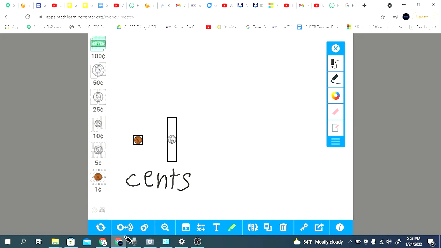So now let's get this one. This one is called a dime. You see, it's bigger because there are, let's see, I'll show you. There are 1, 2, 3, 4, 5, 6, 7, 8, 9, 10 in this. So this is worth 10 cents.